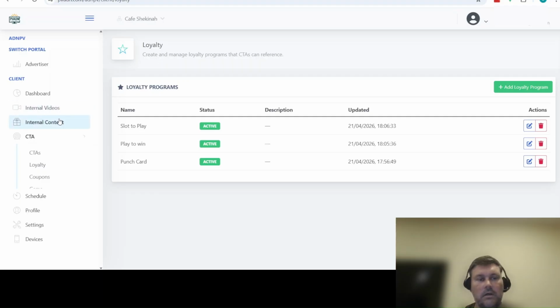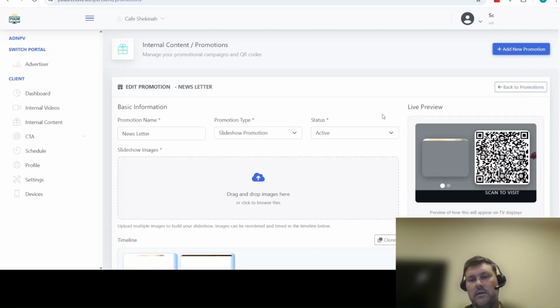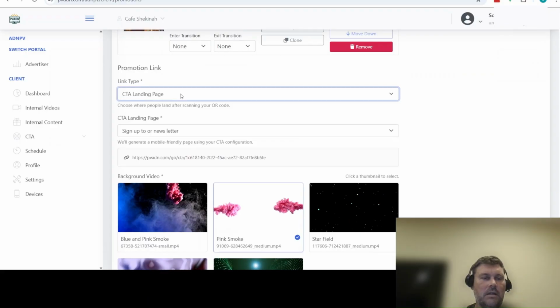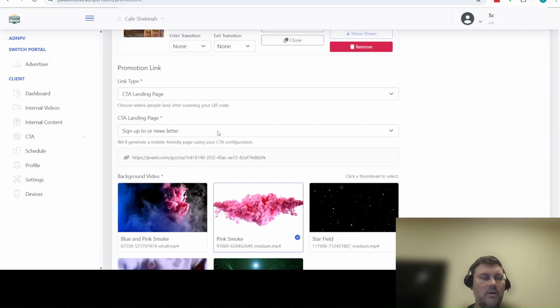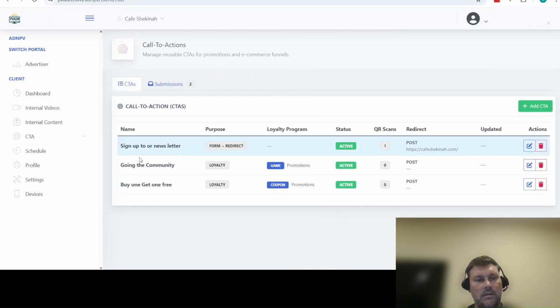You can create your internal content like we did last time. So we can do the buy one, get one free, join the community. Let's go ahead and modify one of these so we're not starting from scratch. We can go to, let's say, our newsletter. Our call to action currently was the sign up, but now we can create a call to action for the games. So let's go ahead and do that.